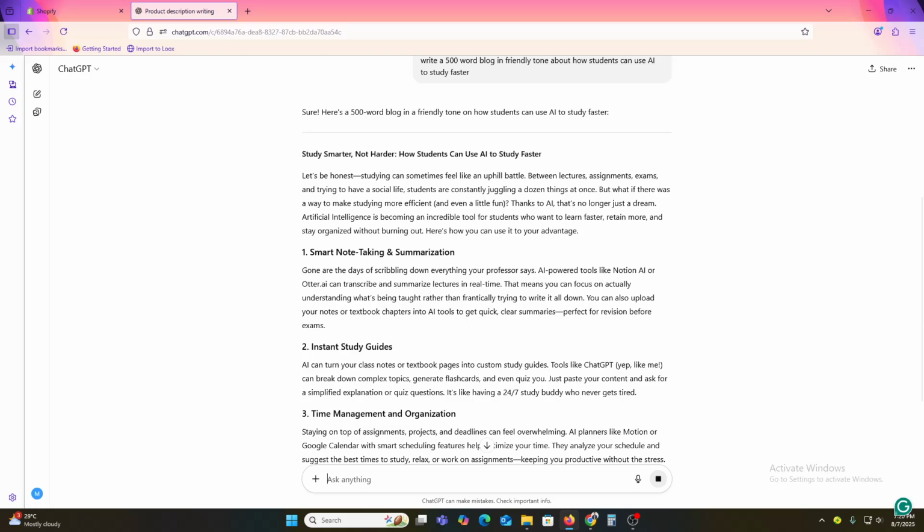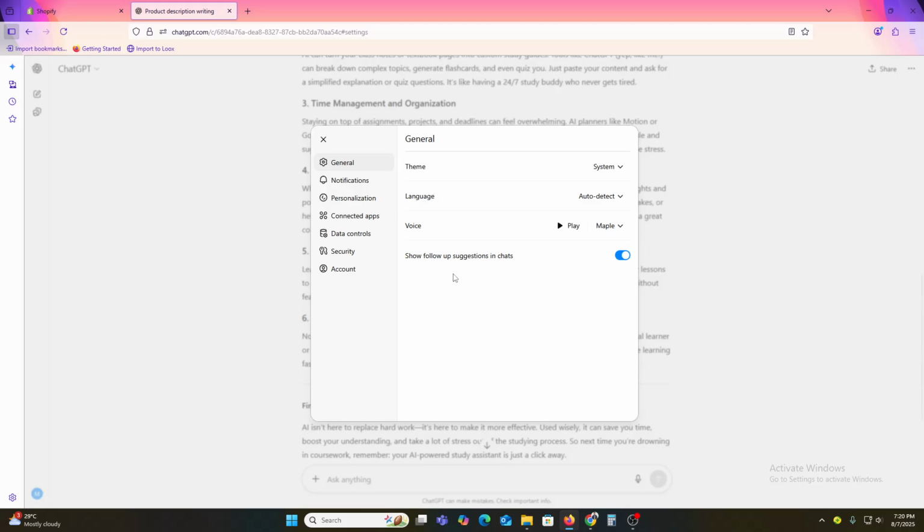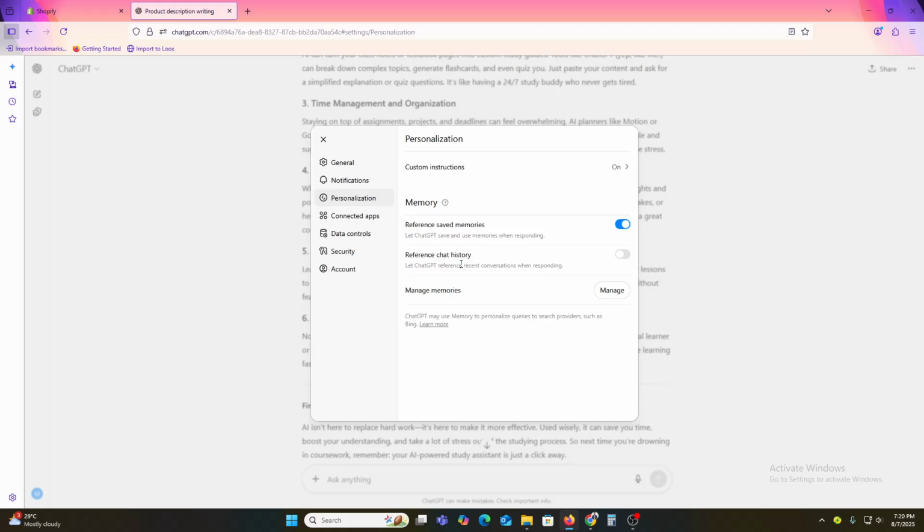Now let me give you tip number 3, use custom instructions. In ChatGPT settings, you just need to go to custom instructions. So here you just need to click on these settings options. Once you click over here, then you will find this setting. From those options, you can personalize it as you want.